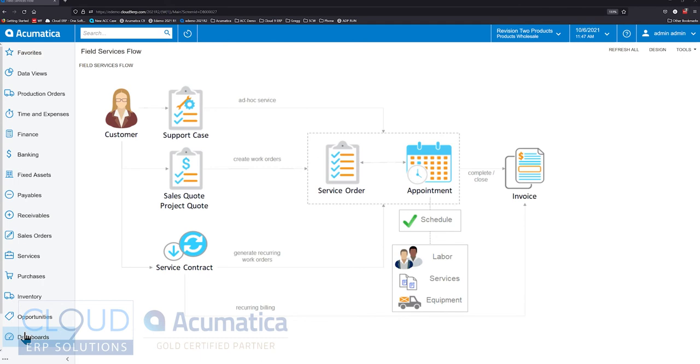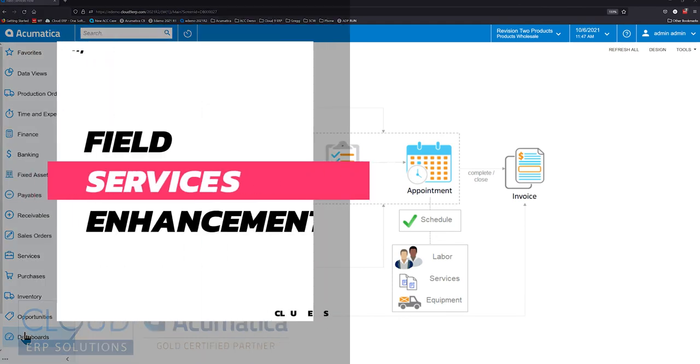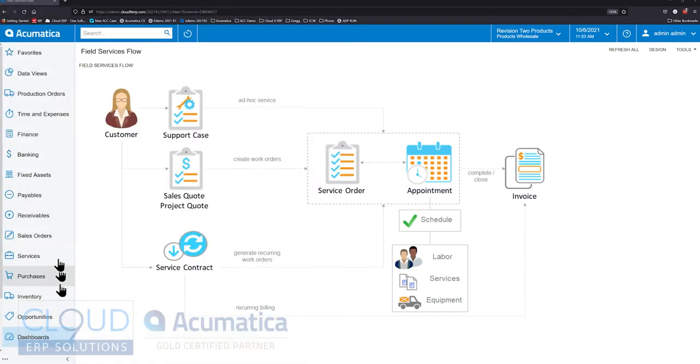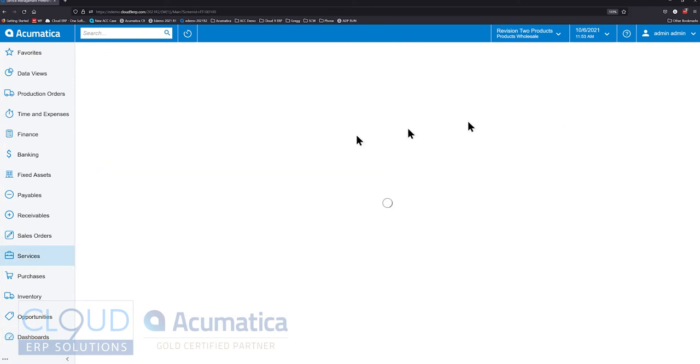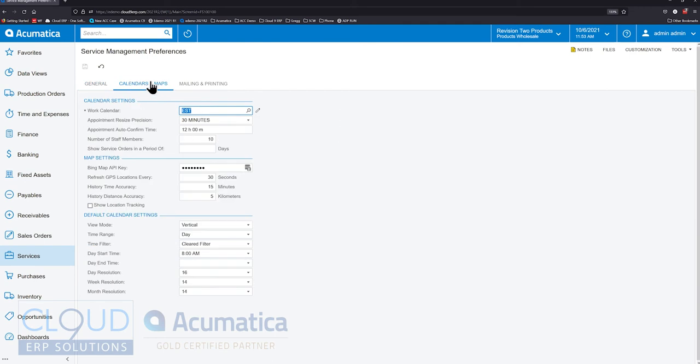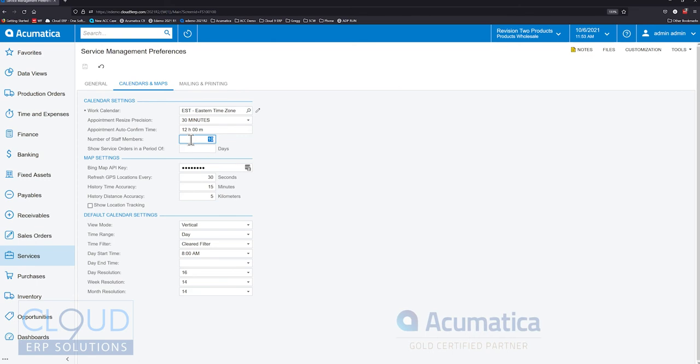In this video, we're going to talk about field services and the enhancements that have been made in Acumatica 2021 R2. The first enhancement we're going to talk about is if we go into our service management preferences, you now have the ability to limit the number of staff members on the calendar. So you can see here it's set to 10, but if we wanted to, we could limit this by this number. This will optimize the schedule so you don't see too many on the screen.